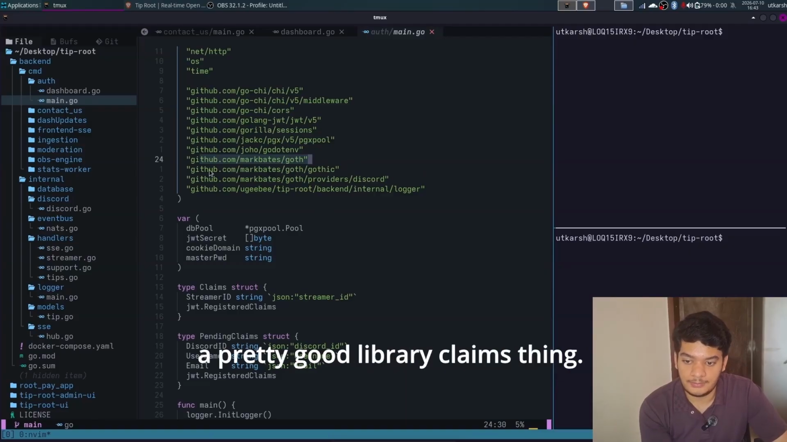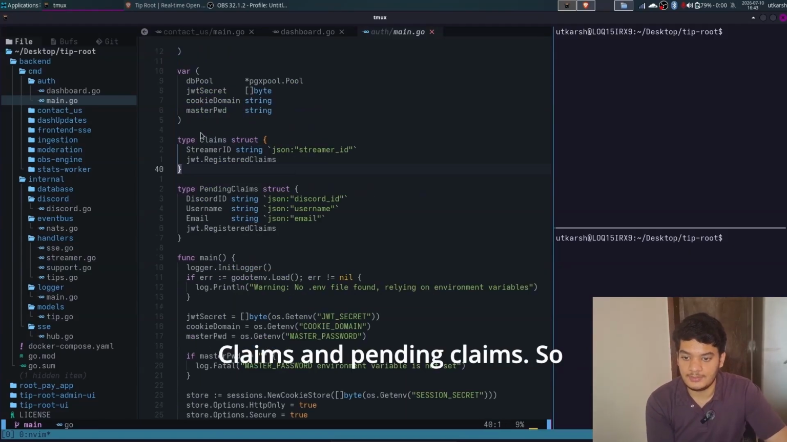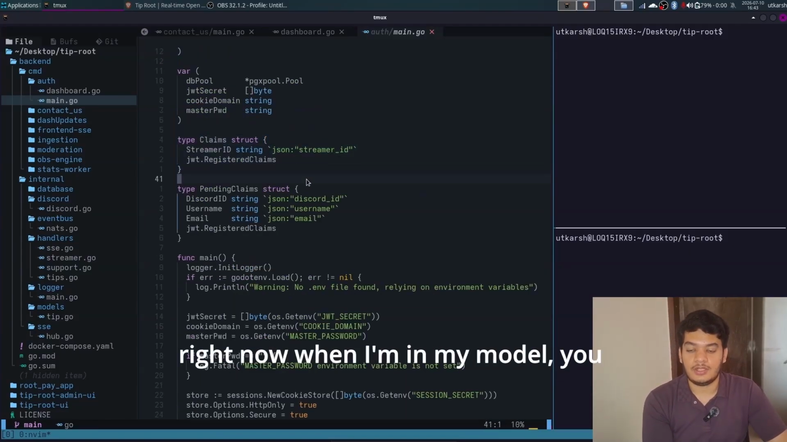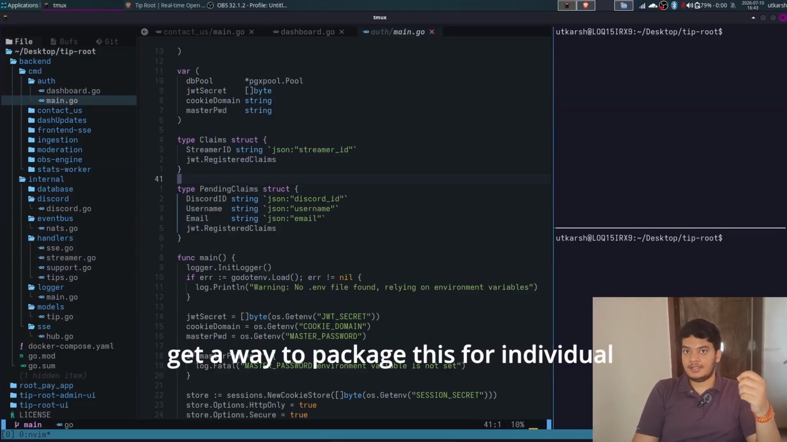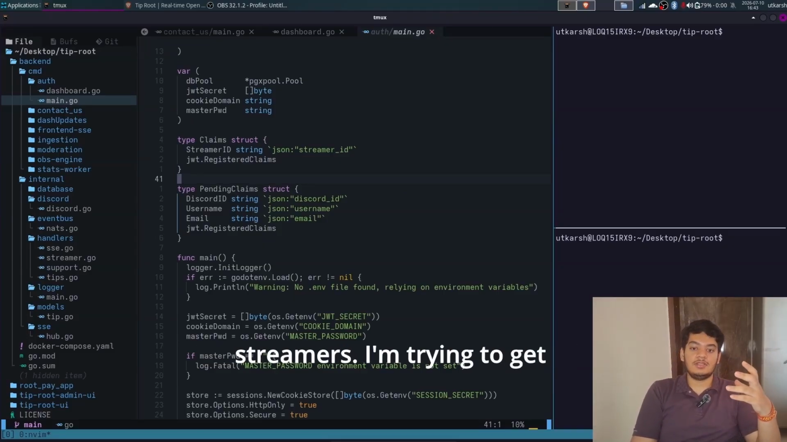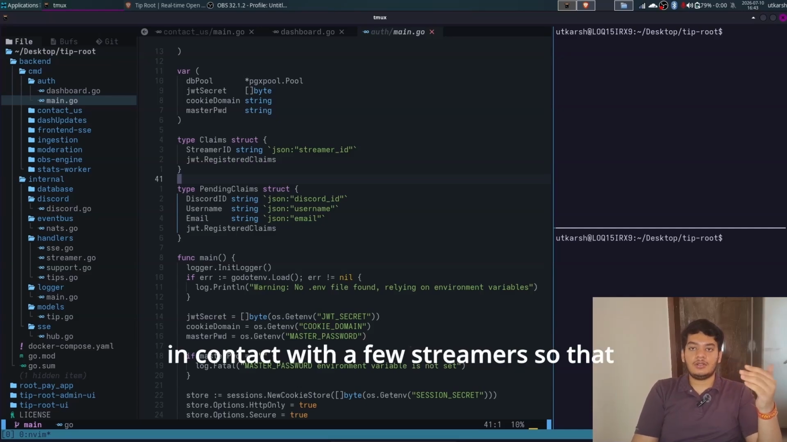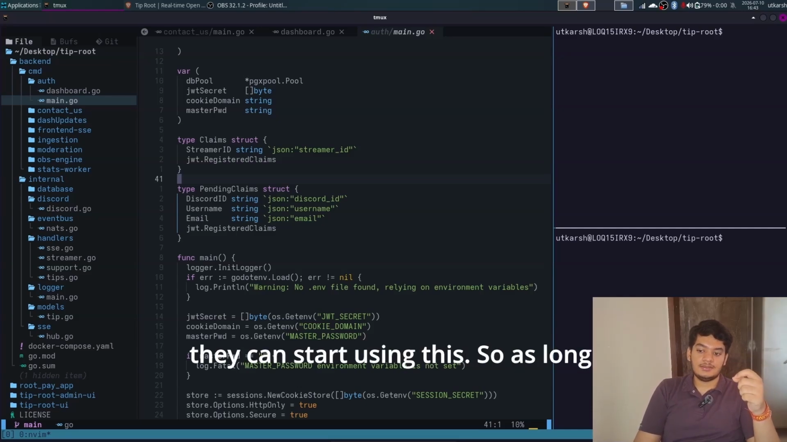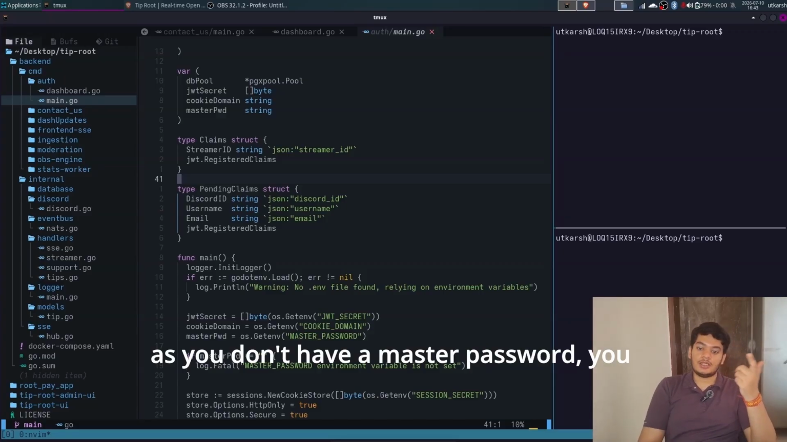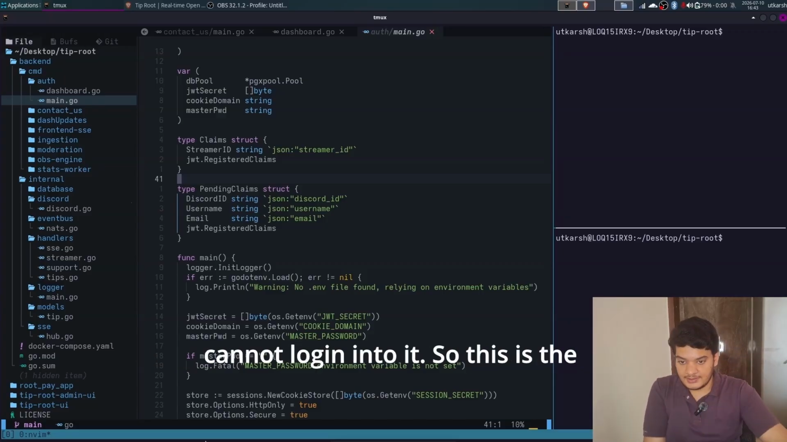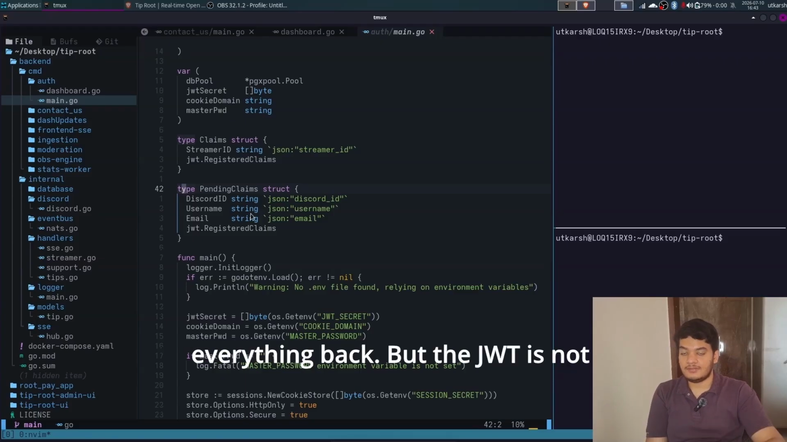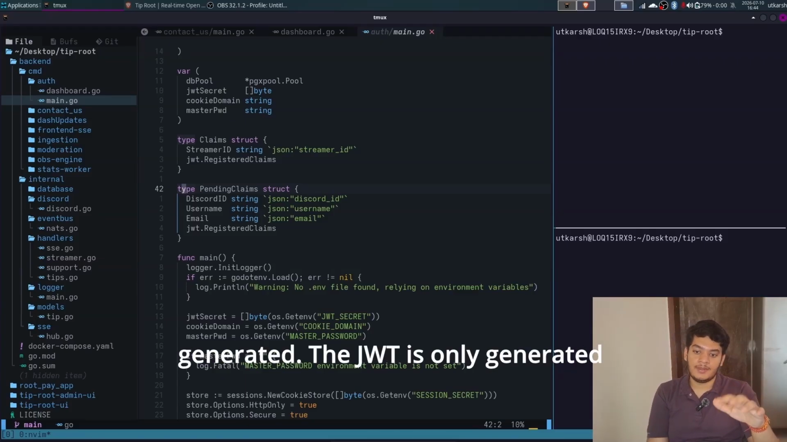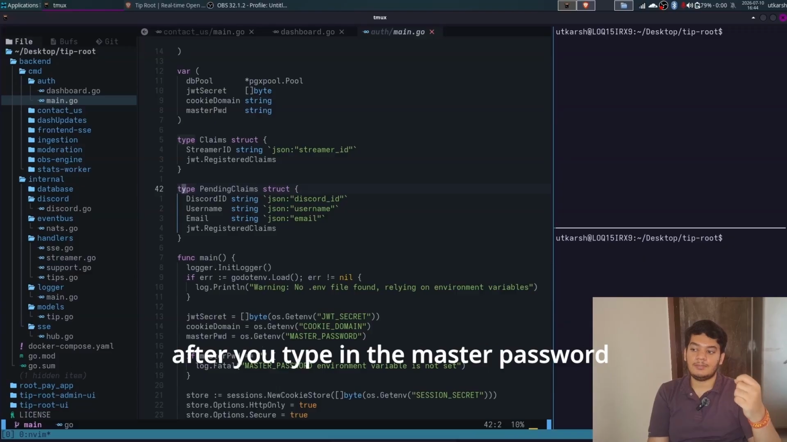This is actually a pretty good library with claims and pending claims. Right now in my model, you cannot just create a streamer ID till I get a way to package this for individual streamers. I'm trying to get in contact with a few streamers so that they can start using this. As long as you don't have a master password, you cannot log in. This is the pending claim: you click login with Discord, and you get everything back, but the JWT is not generated. The JWT is only generated after you type in the master password.